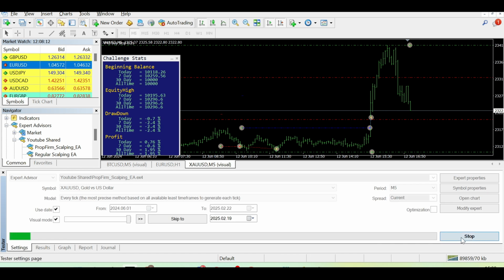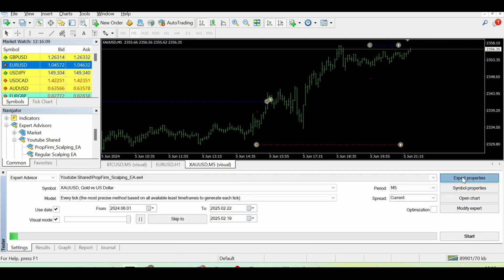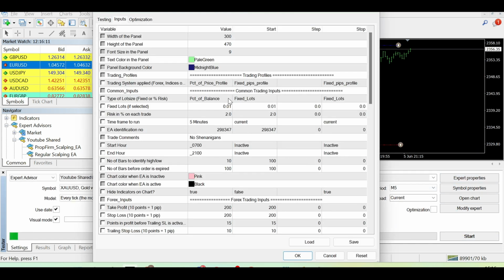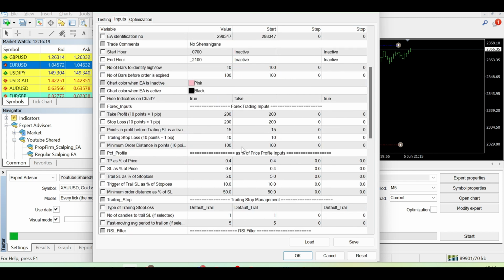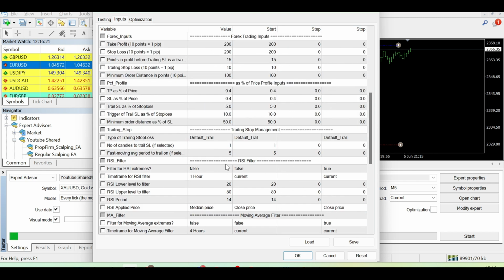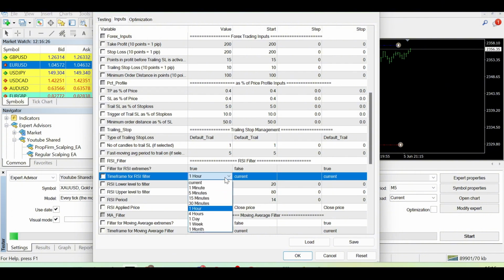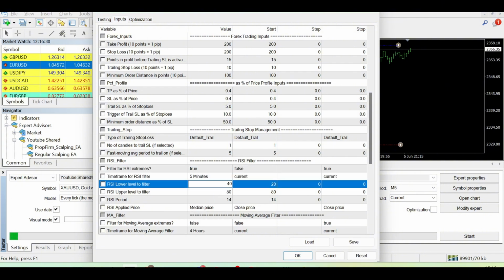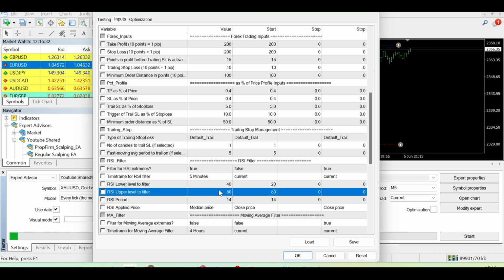So I'll go back, I'll stop this test. Now the next thing I'm gonna check is changing it from percentage of balance to fixed loss to see that we should get 0.01. And at the same time, I'm also gonna check for the RSI filter. So we turn this to true. I'm gonna change this to 5 minutes so we can see it on the screen, and I'm gonna change it to 40 and 60 so we don't have to wait a lot.